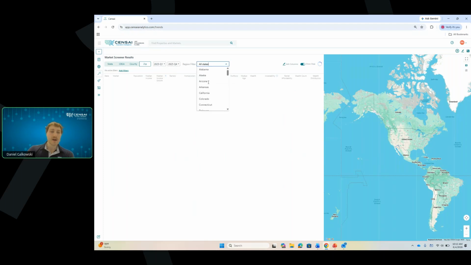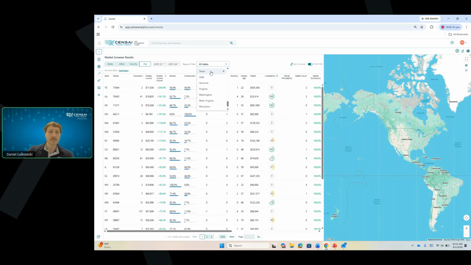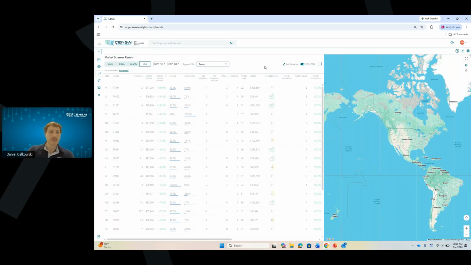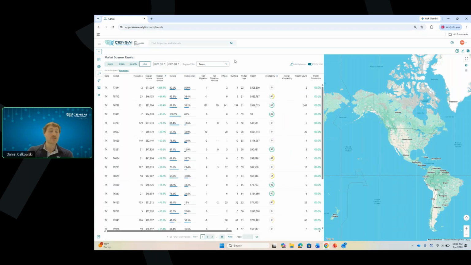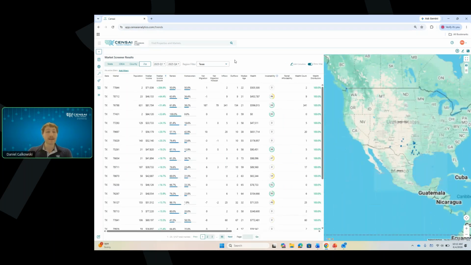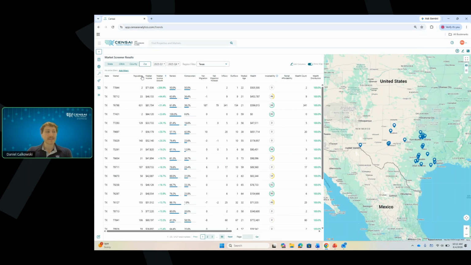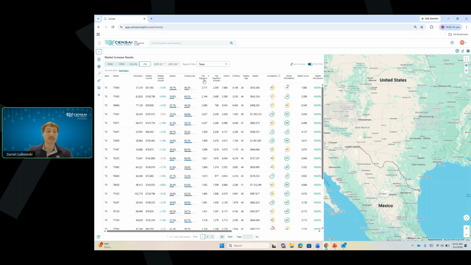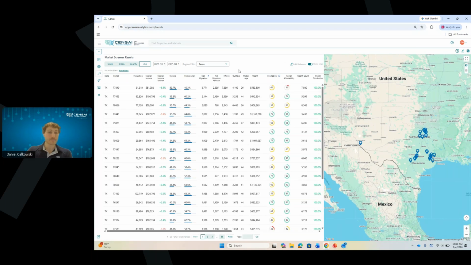And then I'm also just going to pop over and we're going to spend a little bit of time in Texas today. And while that is loading, I do want to highlight that on Monday, which will be roughly 60 days after the quarter ends, we will be posting our Q1 of 2026 data in the platform.